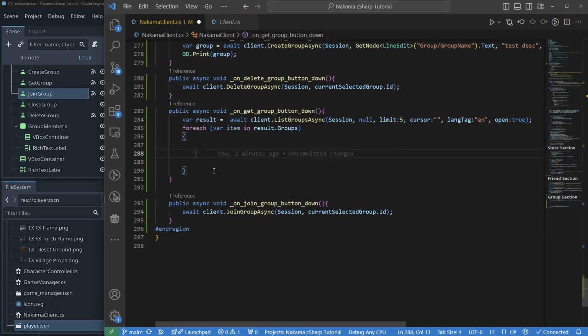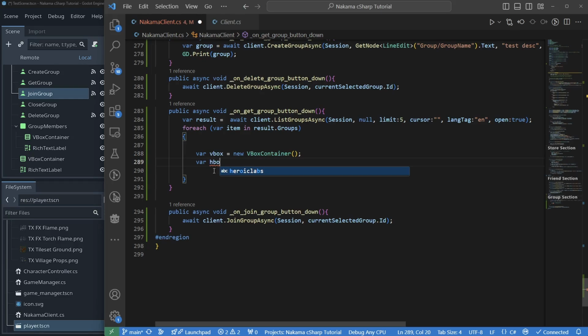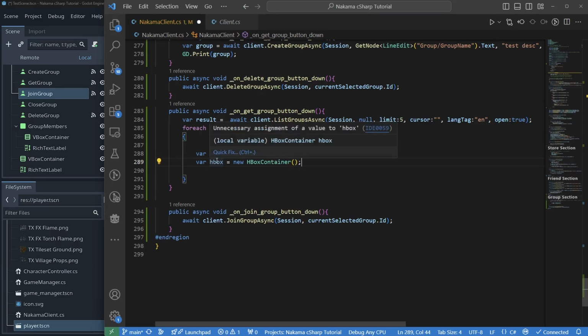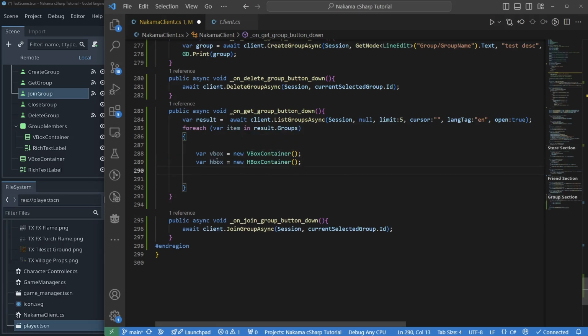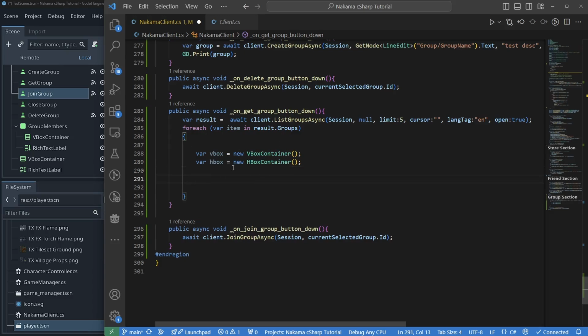What we can do instead of all of what we did before is make a list of groups. So we'll say var vbox is equal to a new VBox container like that. And then var hbox is equal to a new HBox container like that. What this is going to do is build a VBox and an HBox container in memory. That means we can now use this as if it exists inside of Godot, right? And that means we can treat it like an object.